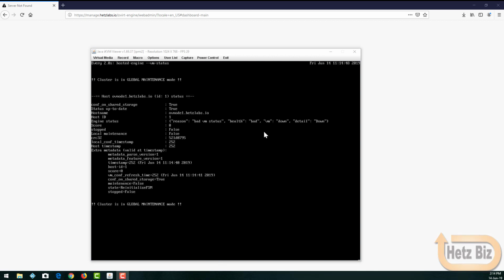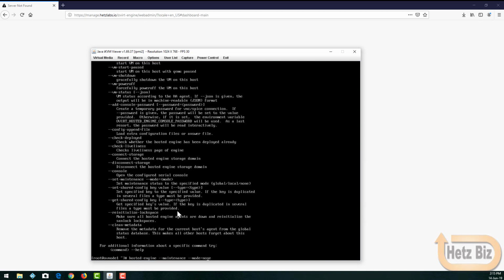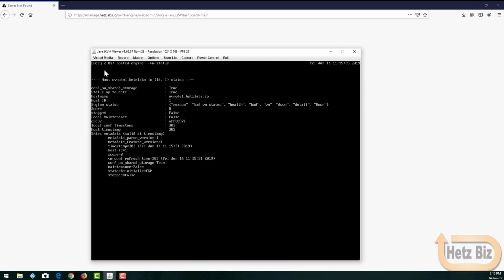After 4 minutes, you'll probably see something like this message: the cluster is in global maintenance mode. In order to remove it from maintenance mode, we'll exit the watch command with Control C, and we'll run the command hosted-engine --set-maintenance --mode=none. Sorry, set maintenance. And we can go back to watch, and you'll see no maintenance mode. As you can see, it's false, and the machine is down.